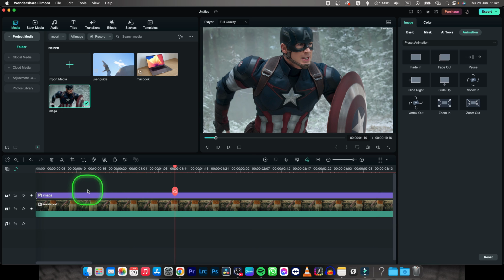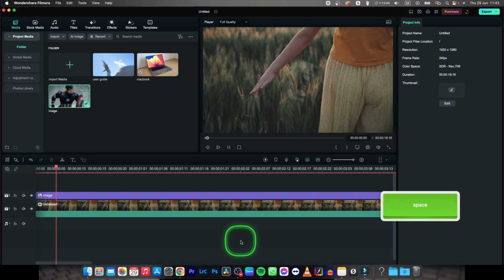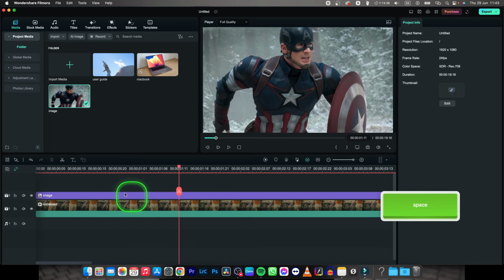But what if I want the image to slide in or to zoom scale out? So first thing I will do is go at the beginning of my image, then go over here to animation. Here I have some preset animations such as slide right, slide up, vortex in. I can show you, just double click here. Now you can see how it looks. When I play back my video, my image is animating in.